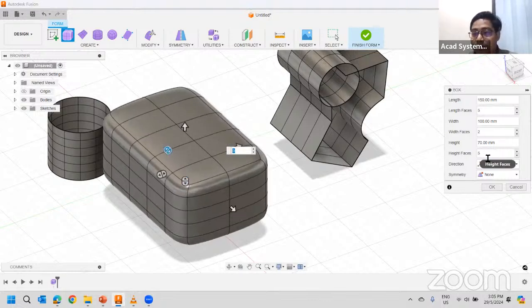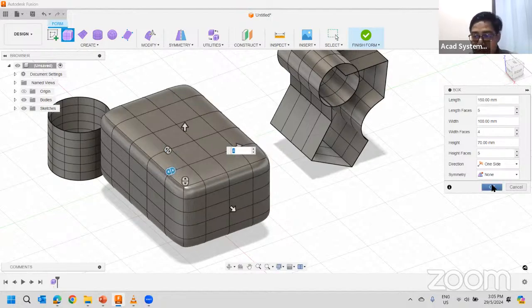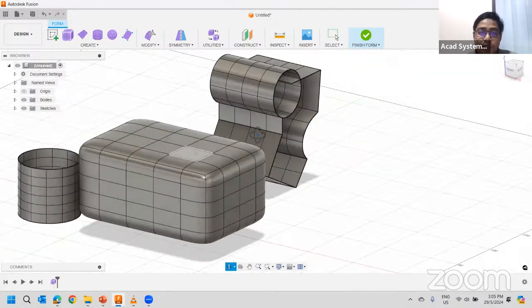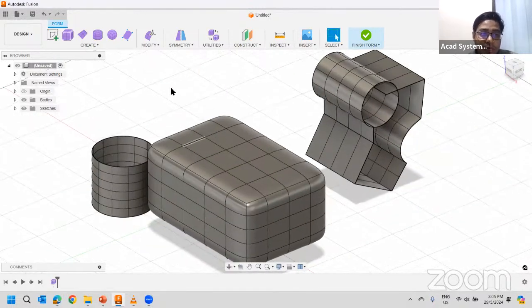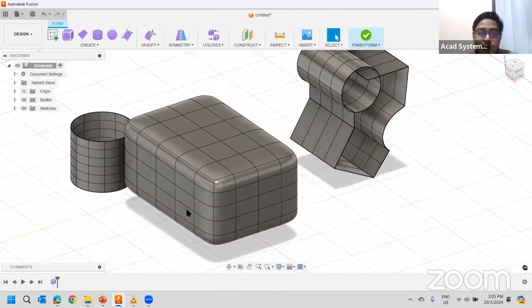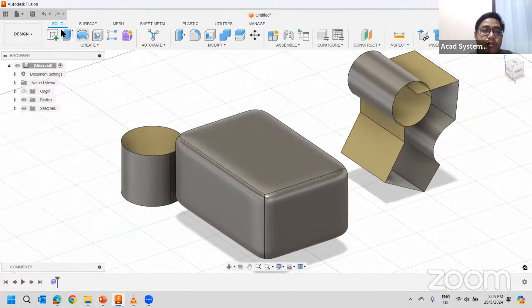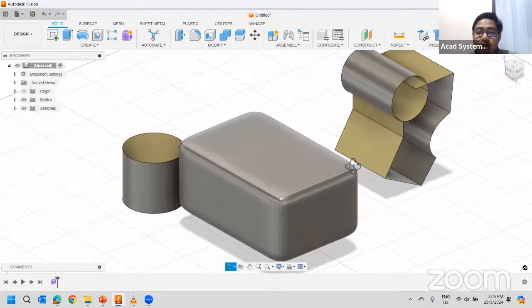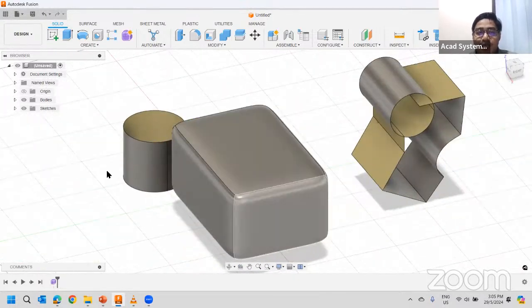Or I can just simply use it from the dialog box. Also okay. So I can just click OK. So I have this form created inside. Once I'm finished, I can just click finish form and it will bring me back to solid editing tools. So the form that we created before can be edited.